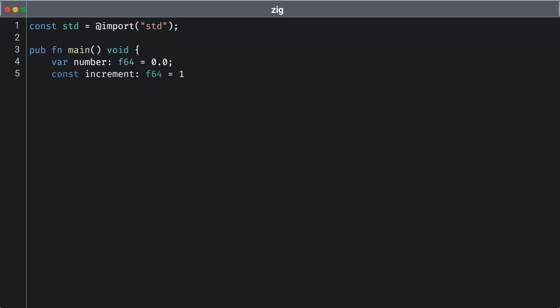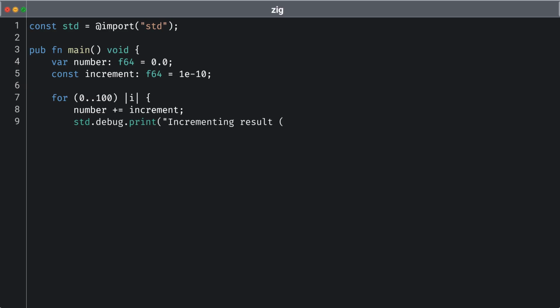In this example, we define a variable number initialized to 0.0, and each iteration of the loop increments number by the increment value. As we execute the loop, we print the current index and the resulting value of number after each addition. By doing this, we can observe how the results evolve as we continue to add a small increment to a larger value.